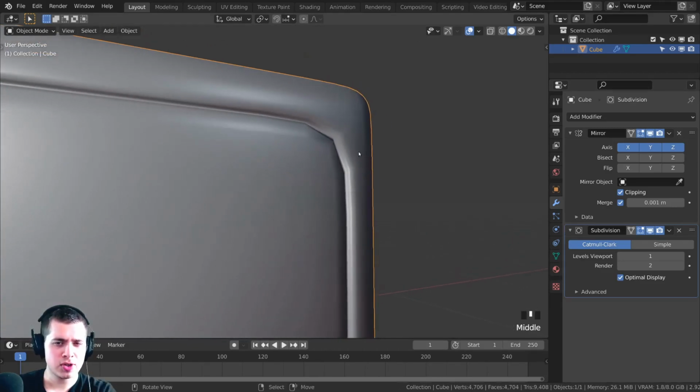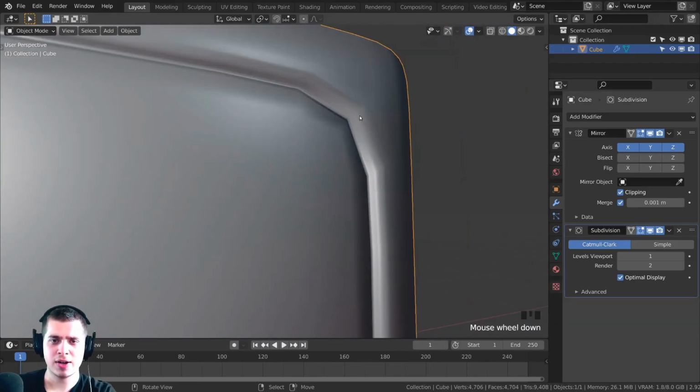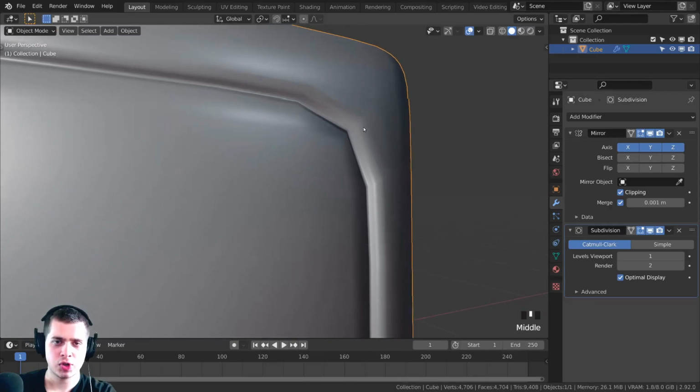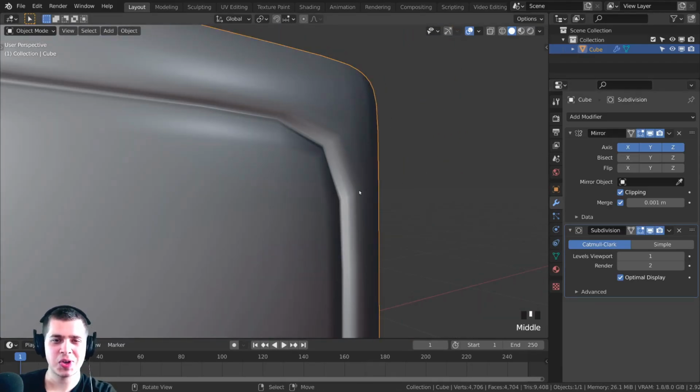Now, if you zoom in here, you can see that there are a few other places that I want to sharpen up because right here, this right here is a little bit smooth and it's not very sharp. I want to sharpen up both of these edges so that they're a lot sharper and there's more of a crease there. So this is a little bit fiddly, but I'll show you the best way to do it.